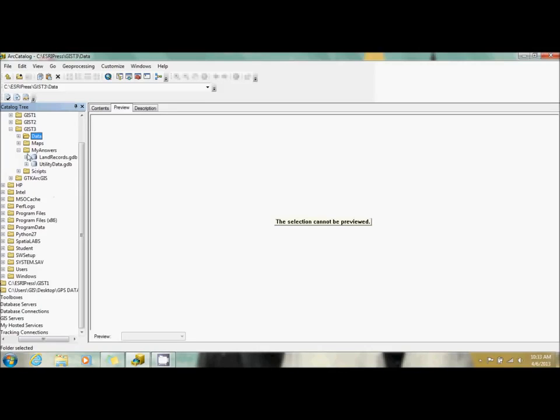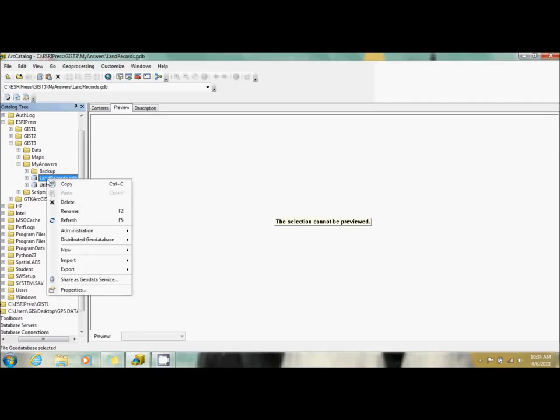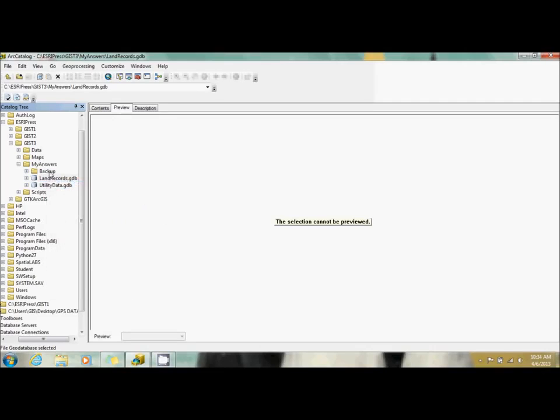So we're going to be working in our land records geodatabase. Before we do anything, I'm going to create a backup in case anything goes wrong. This is a very good idea to do when working on a project, especially adding data, because sometimes it's difficult getting rid of data that you entered incorrectly without damaging data that you entered correctly. So it's always good to have these backups. I'm just going to right click on my answers, go to new, and put a new folder called backup. This way, if I mess up, I don't have to go all the way back to chapter 2 and recreate it. So I'm just going to copy this geodatabase, right click on backup, and paste.